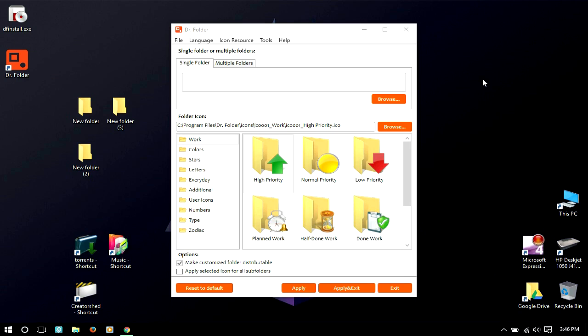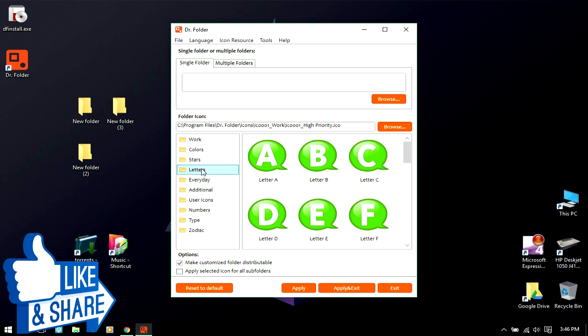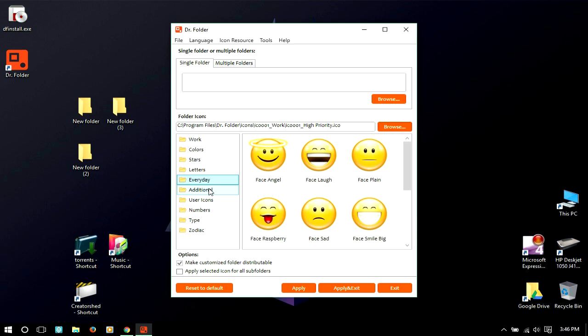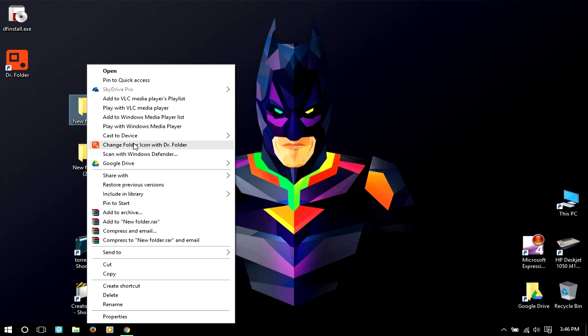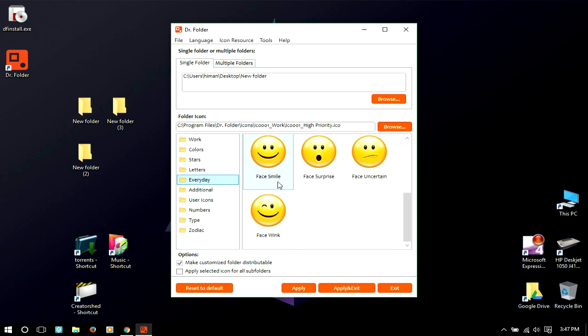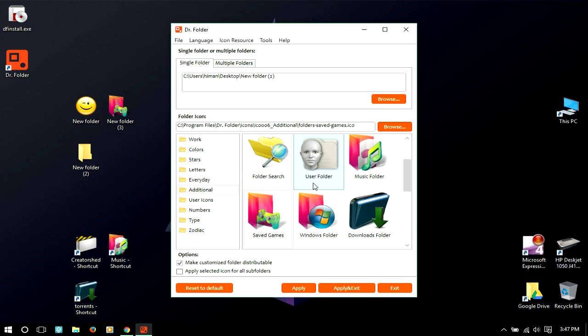After all the steps, you will be greeted with this interface. You have a lot of folder icons here to select from: work, color, stars, letters, etc. To convert your folder icon into something new, just right click on the folder you want and click on this change folder icon with Doctor Folder, and then just select any icon according to your taste, and that's it. Your icon will be changed right away. There are many folder icons to select from.